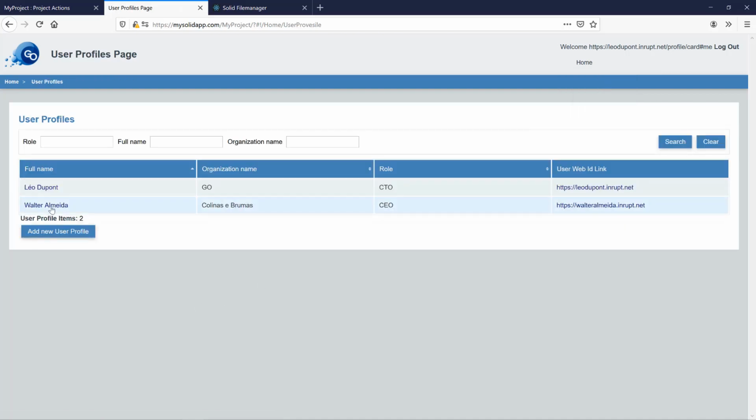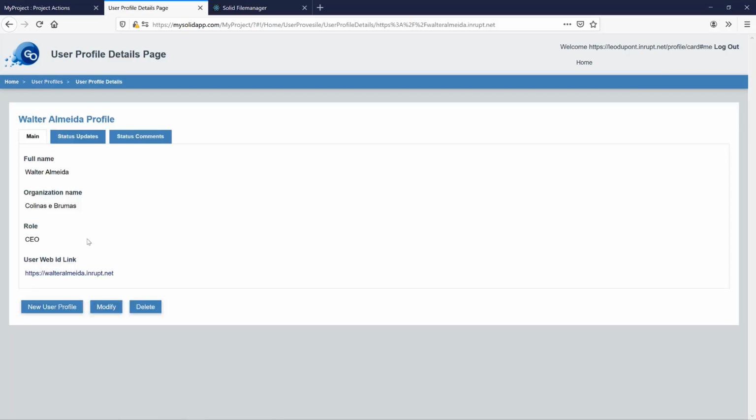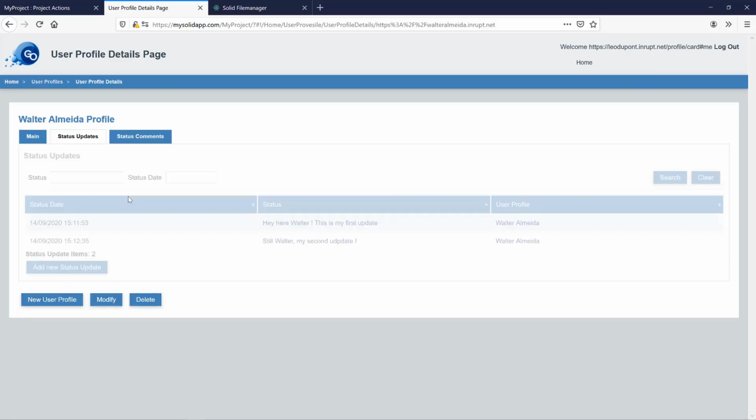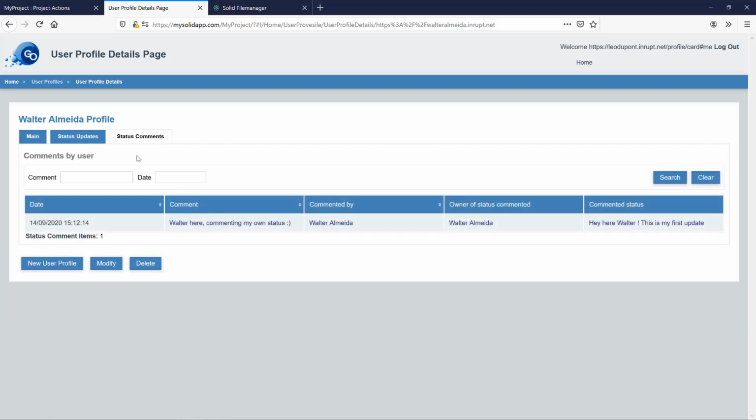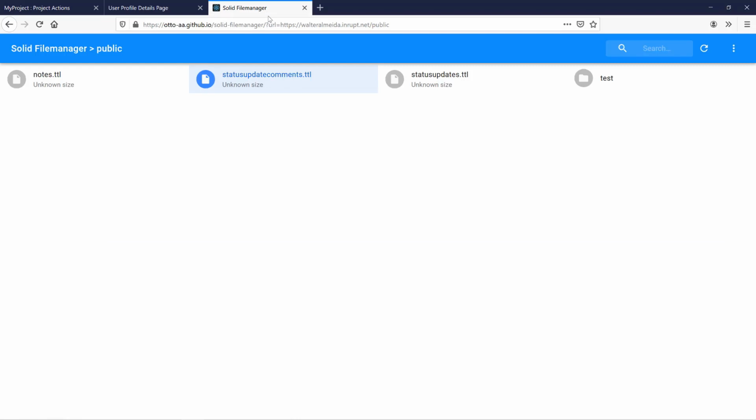Here I have all the user profiles of users accessing this application. And if I go to one user profile again, I can see all the status updates of that user and all the comments that were made by this user on any post.